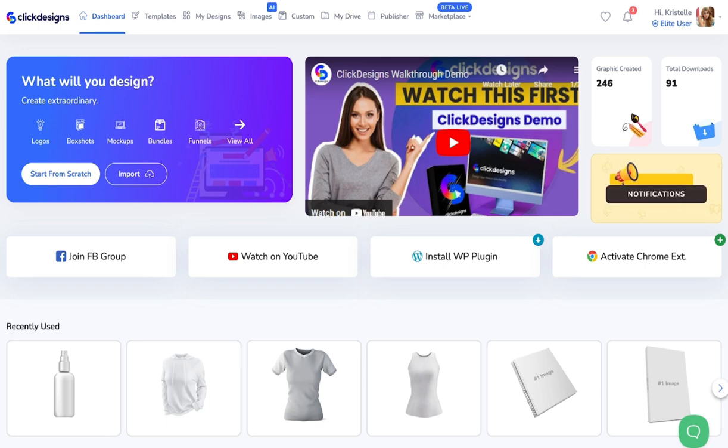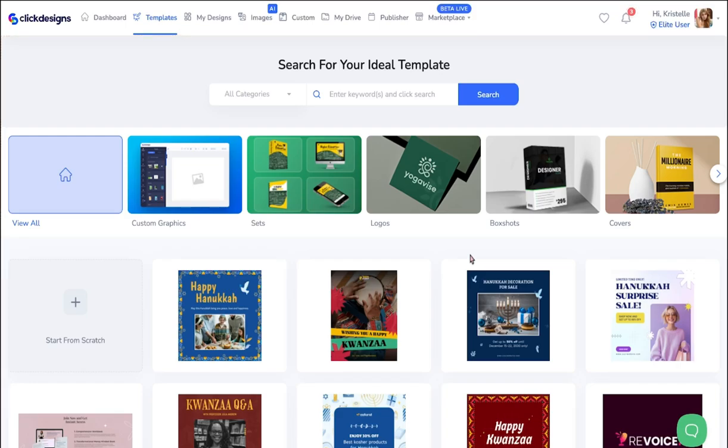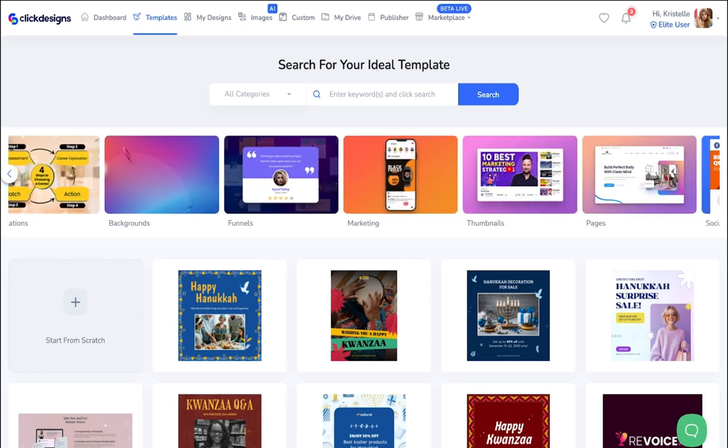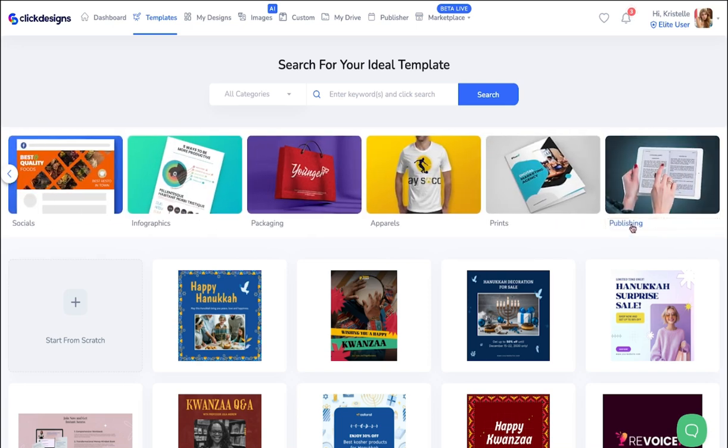In this tutorial, I'm going to be walking you through the Click Publishing template section on your ClickDesigns Plus account. After you've logged in and are on your dashboard, you want to access the templates by clicking on that. From templates, you want to look for the publishing category. Simply click on this arrow button. Publishing should be right at the very end over here.